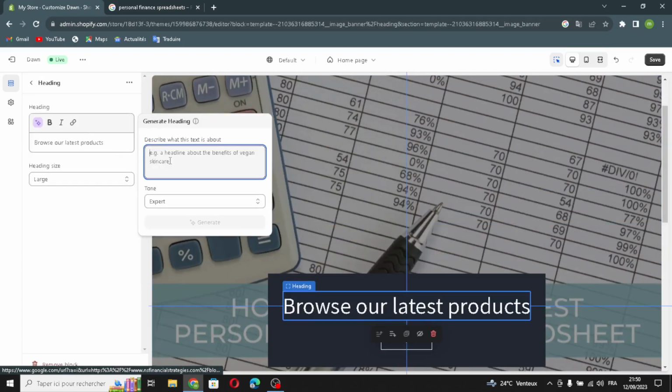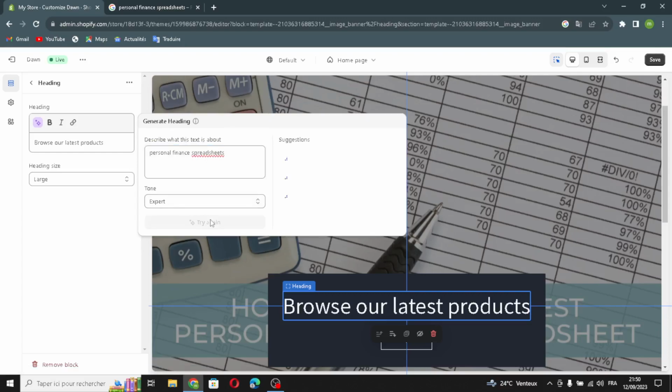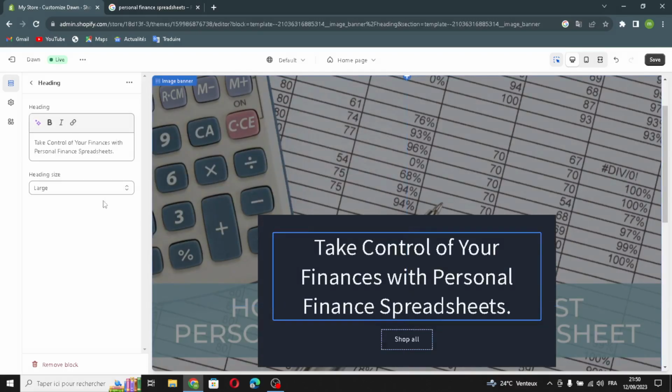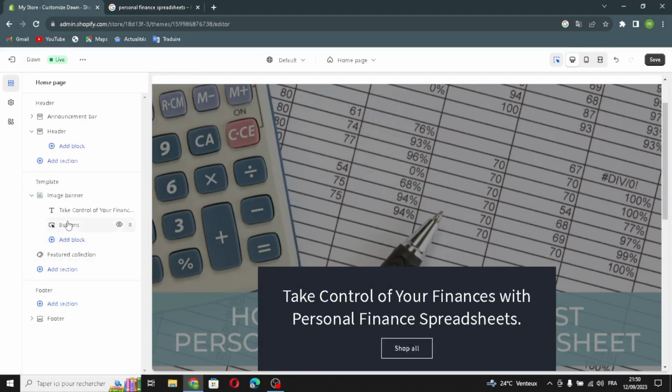So here you can generate the text, just describe what this text is about, personal finance and finance worksheets or spreadsheets. You can change the heading size here. So let's get back and let's move on to the buttons.